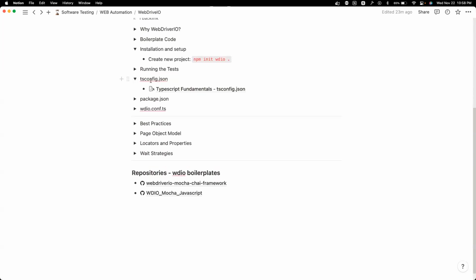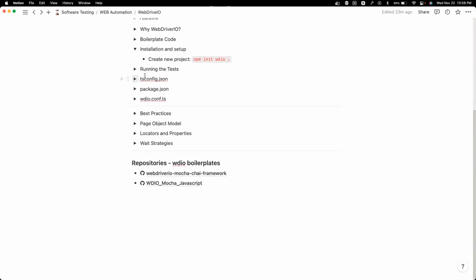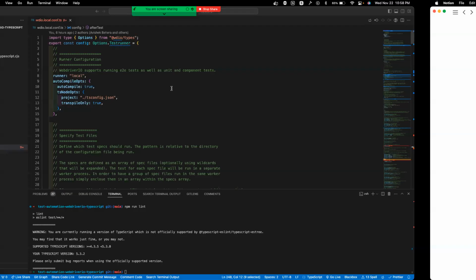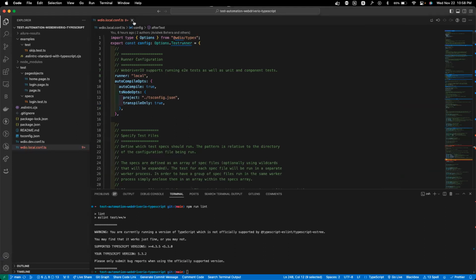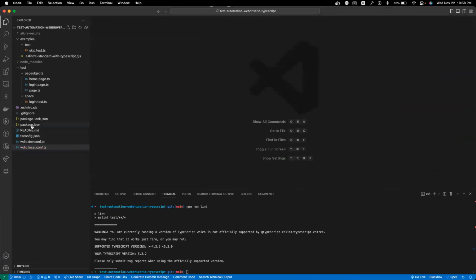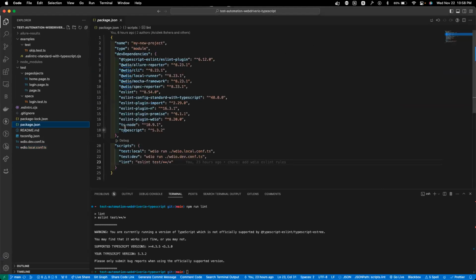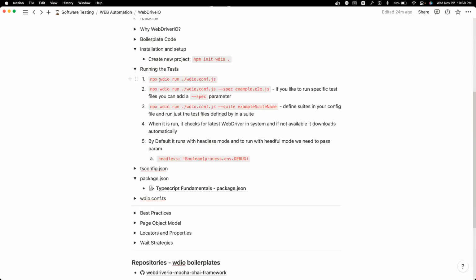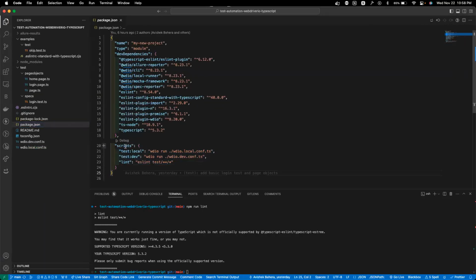I think I already talked about tsconfig, that is about TypeScript configuration, and then let's talk a little bit about package.json. This is very standard for any Node.js project, but with respect to WebDriverIO, package.json and everything comes by default out of the box whenever you install WebDriverIO, which is a good part. A few things that I had to modify is the scripts section. When we are running the test, instead of running this command, we can use this script thing. Let me show you here.